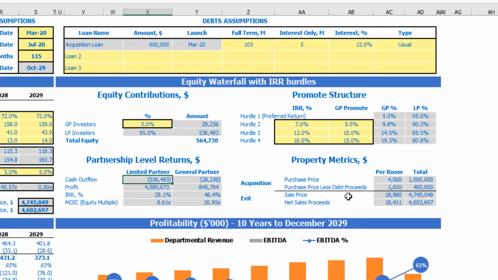You can see also some property metrics for the acquisition and exit, like purchase price per room and total, purchase price less debt proceeds per room and total, exit sales price per room and total, and finally net sales proceeds per room and total as well.